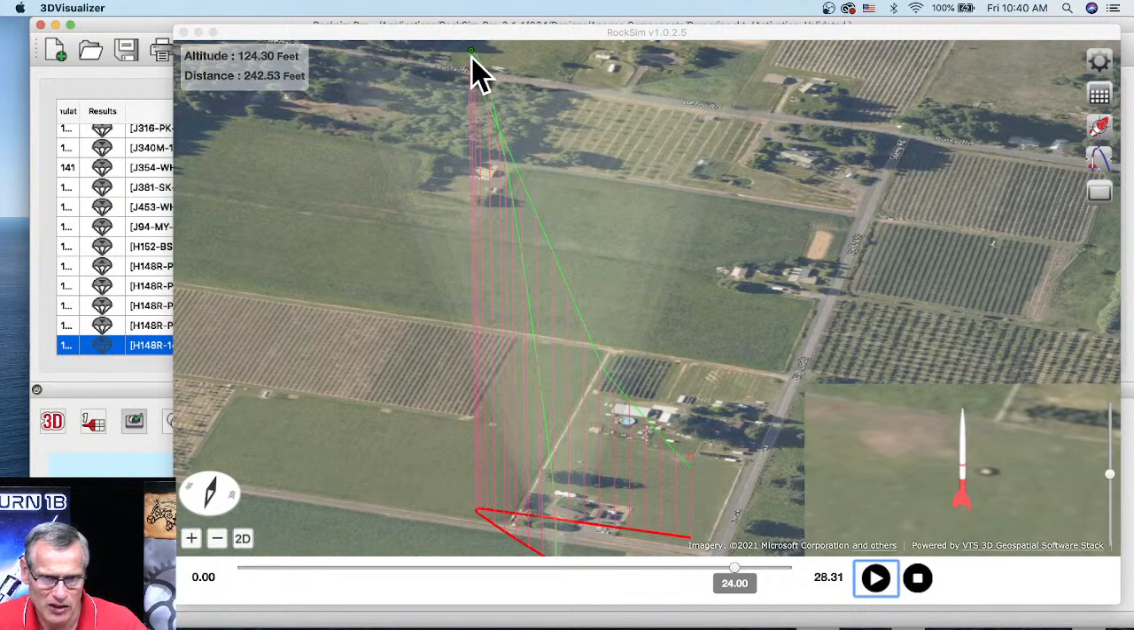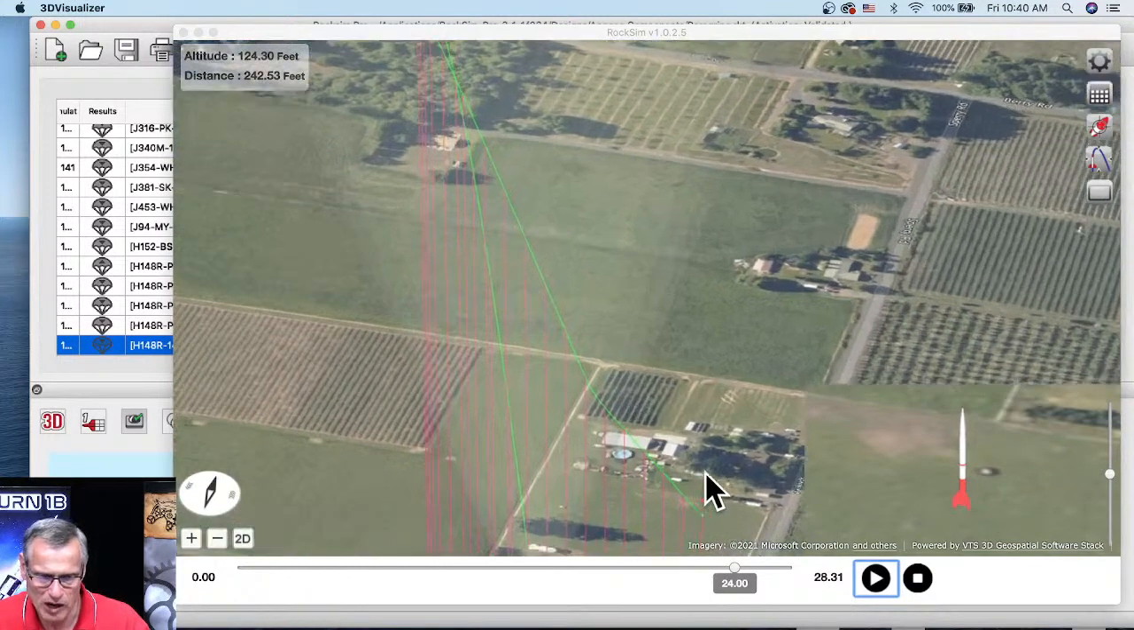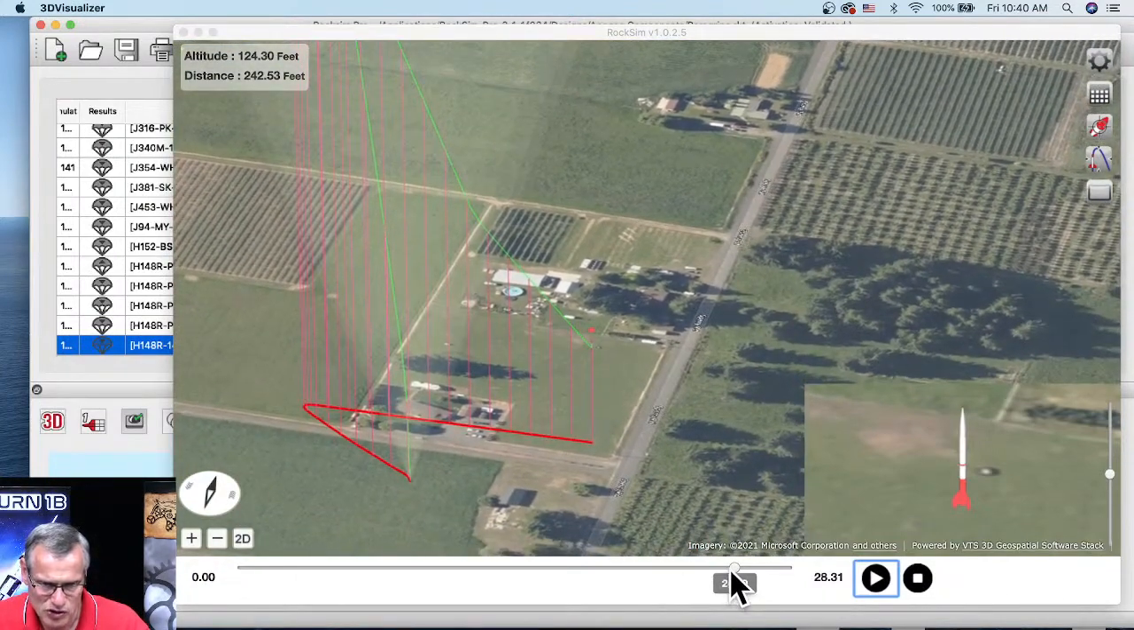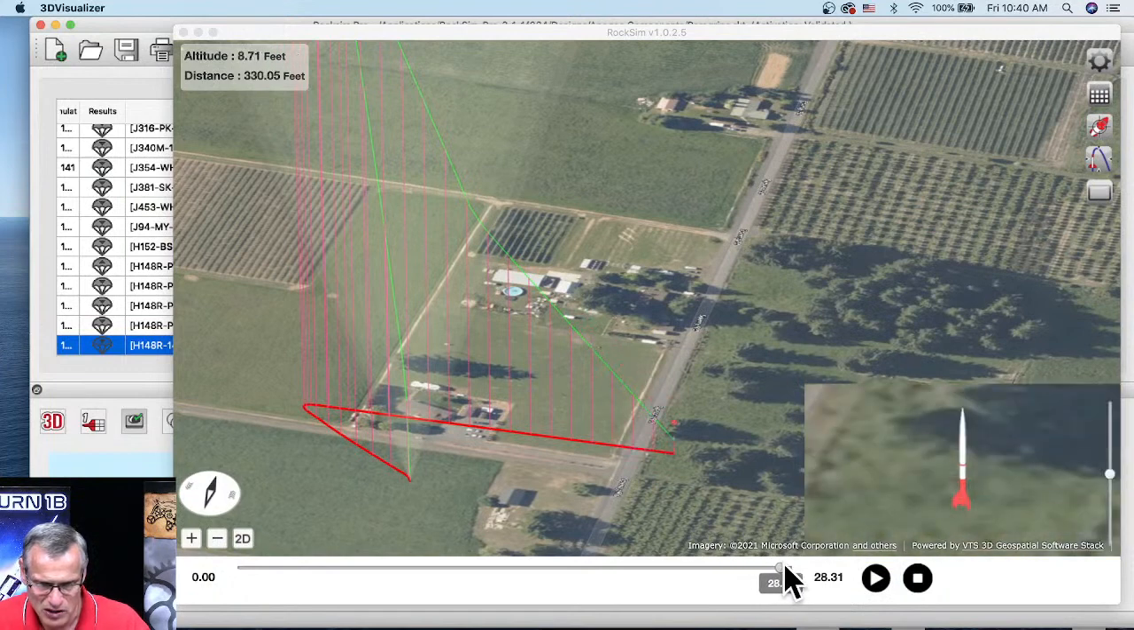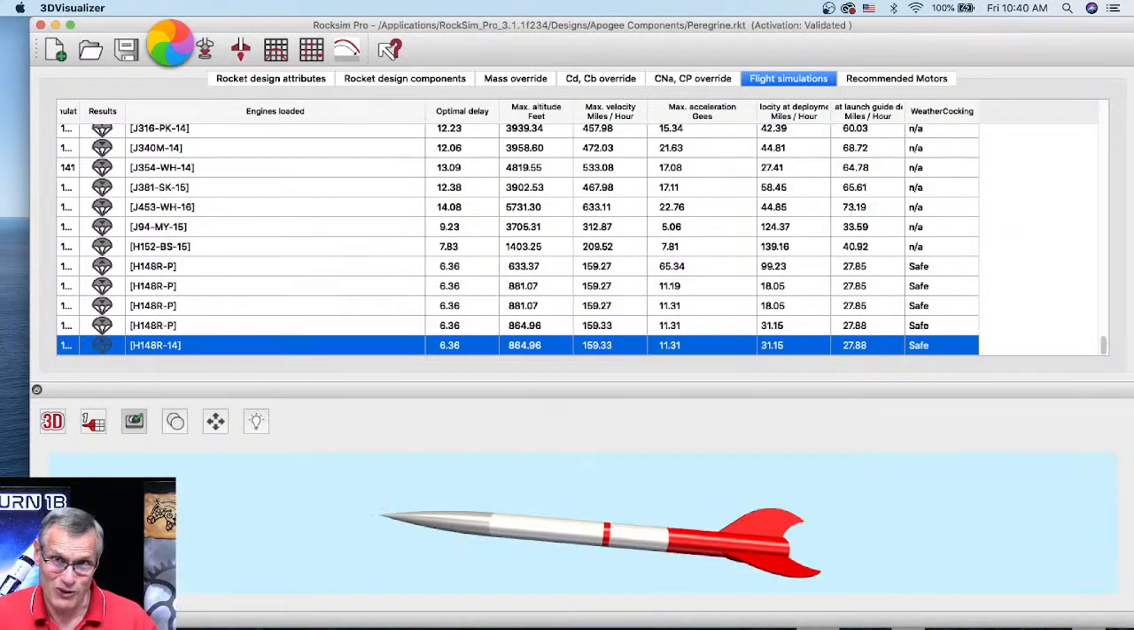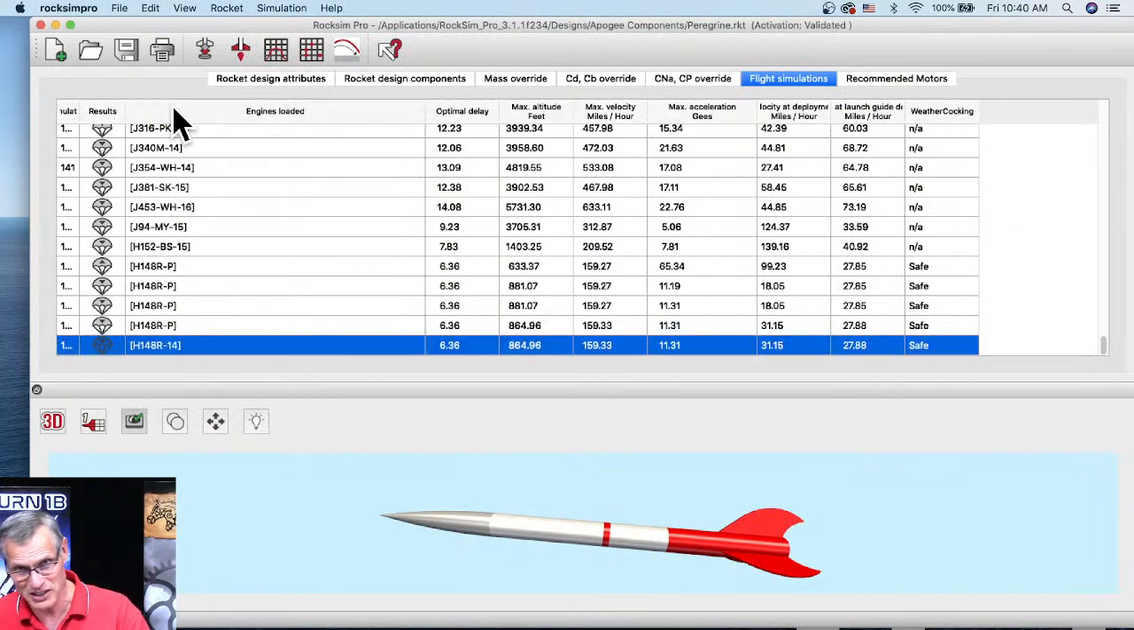Then the drogue chute deployed, and the rocket started coming down. When it got below 300 feet, right here, you can see where the dog leg is, our main parachute popped out. Now you can see there's our main parachute, and we can see where it's going to land. It landed right across the road at a distance of 337 feet from our launch pad. So that was a cool launch. I hope you enjoyed that. So that's Roxim Pro. That's what you want in Roxim Pro, is to see those simulations.